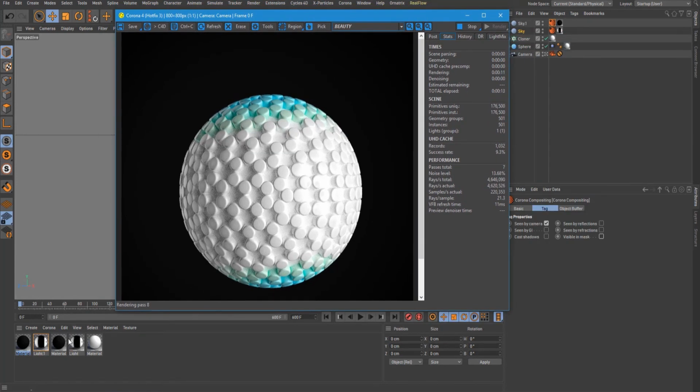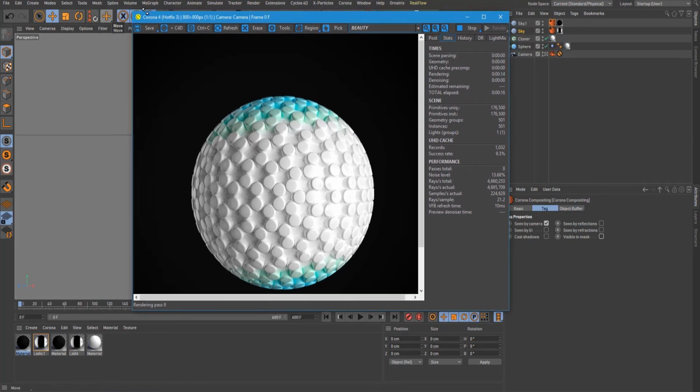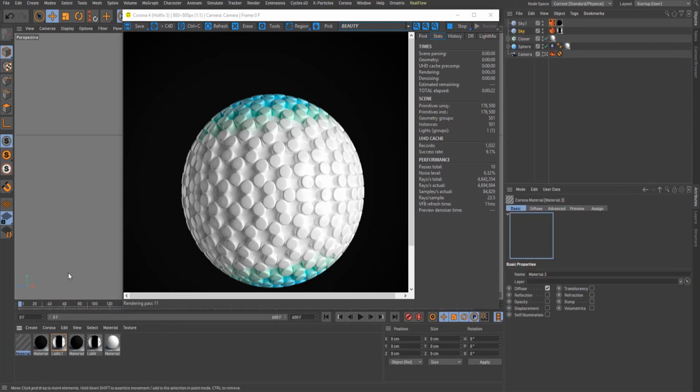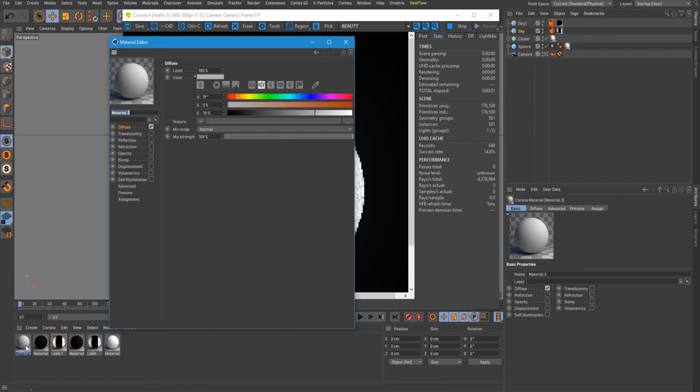I will also show you how to create the shader here with our field shader. Let's create another Corona material. Let's double click to open it. In the diffuse tab here, let's add the texture. Let's select MoGraph and select color shader.